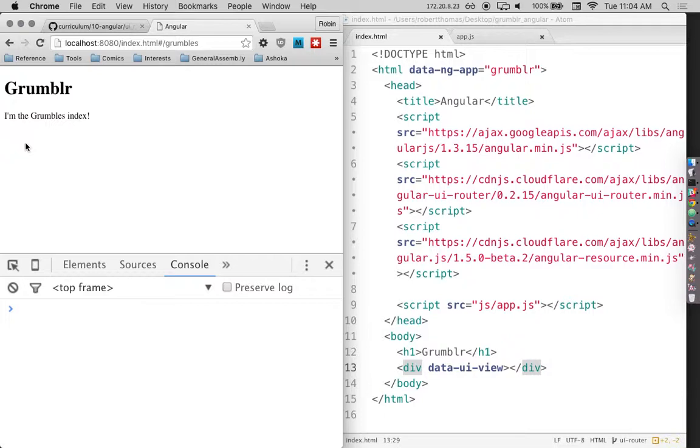This whole thing right here is just a hack to be able to go to different views, go to different URLs without refreshing the page. Any questions about that? Cool.